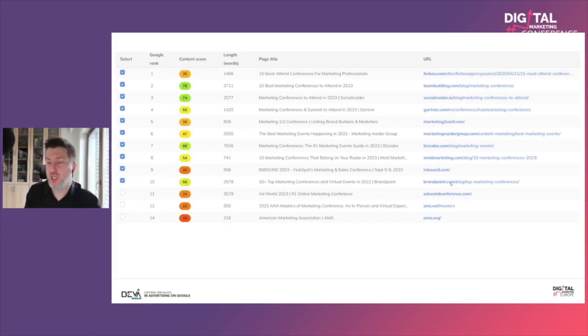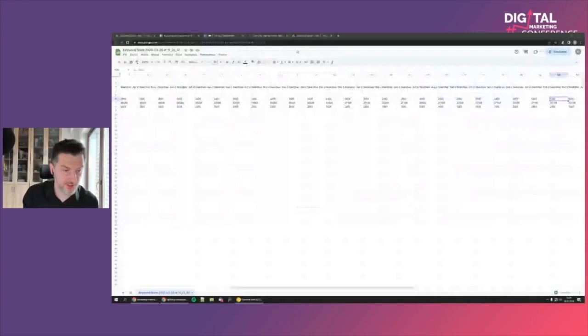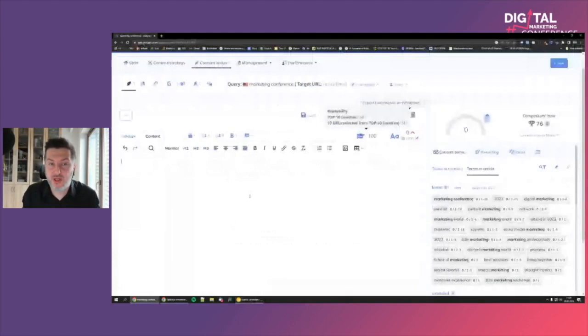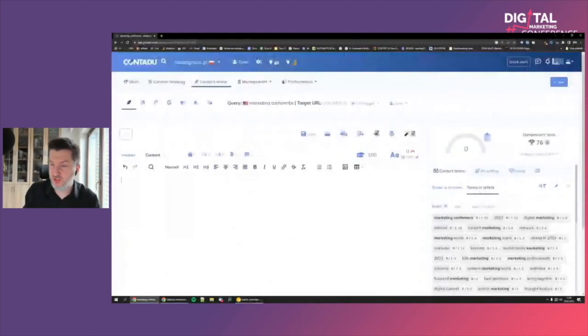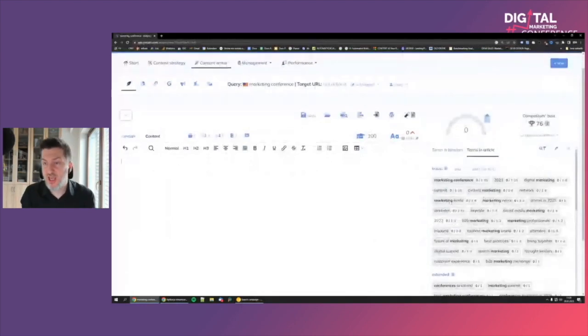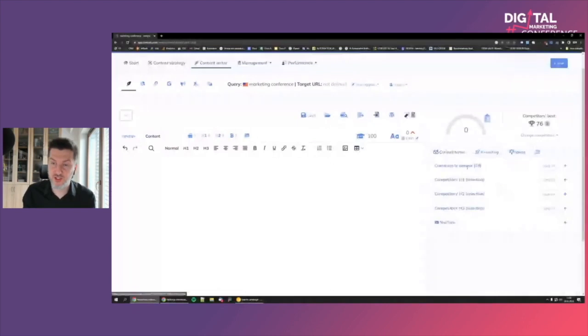So how it looks, if you go to Contadu, you can put in a topic and then scan the top 10 or even more, as you see here, and then we can work with this. So it's data-driven. I will show in a second here, okay? So I scanned for my topic, marketing conference, and I can see the keywords already there. So the keywords are answering the intent, and I can go here for ideas and can check questions to answer.